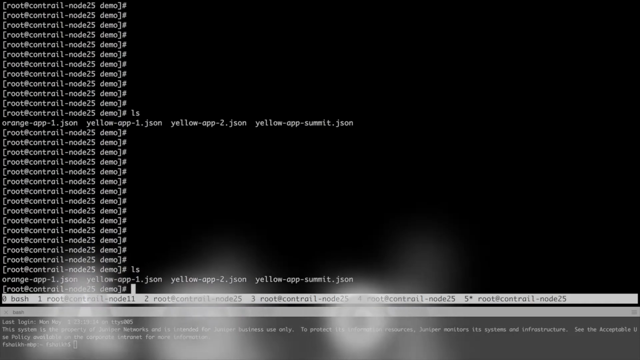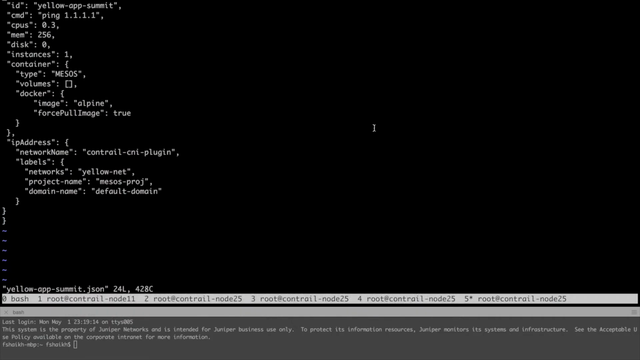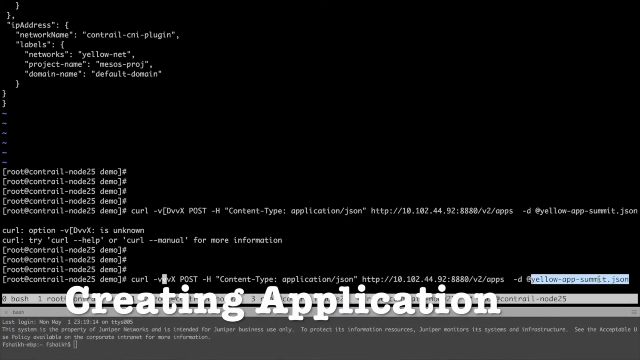So next, let's look at the application config. So if you look at the application config, there's an ID, there's an image, network name, which is the Contrail CNI plugin, networks, project name, and domain name. Let's go ahead and create our first application.